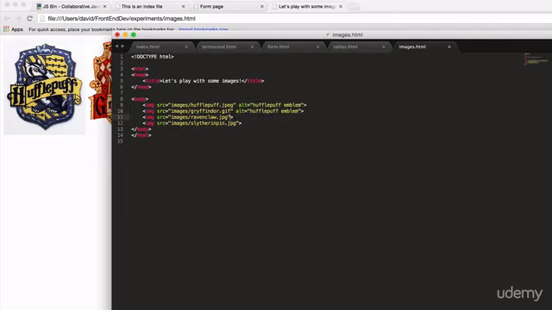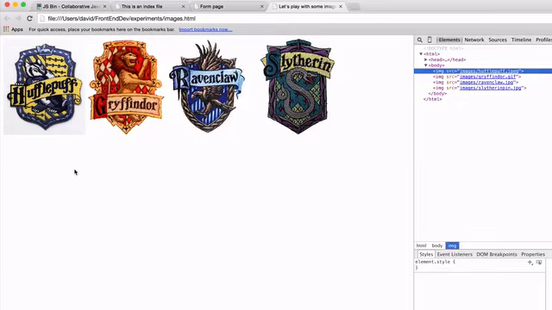So let's put the alt tag in all of them. Okay, so get back, refresh, nothing changes, but we have this additional piece of information added to the image.